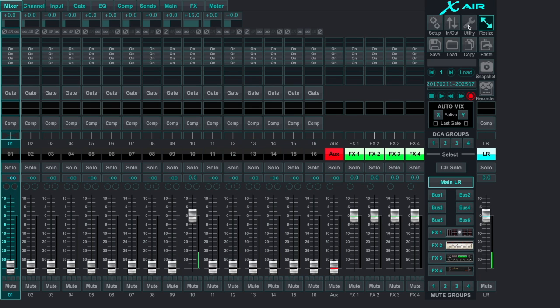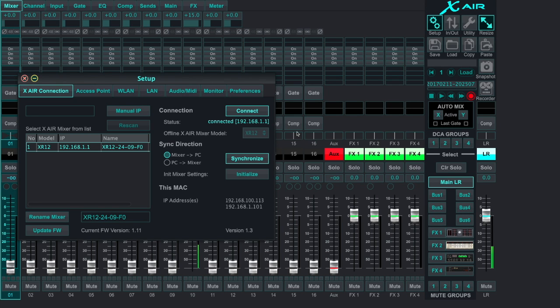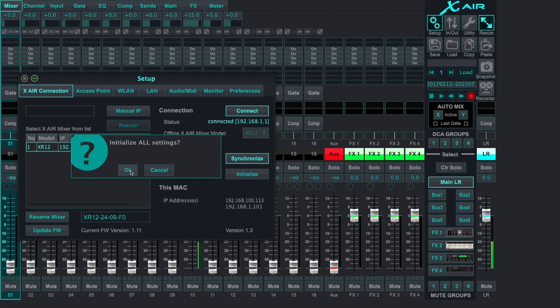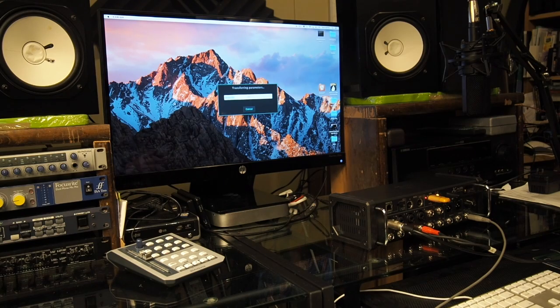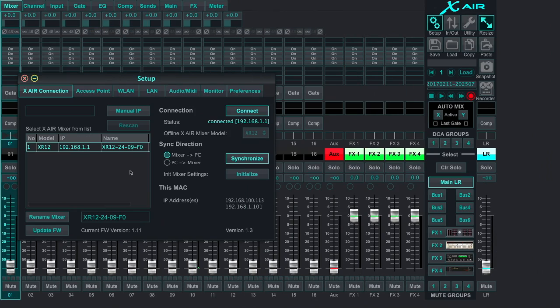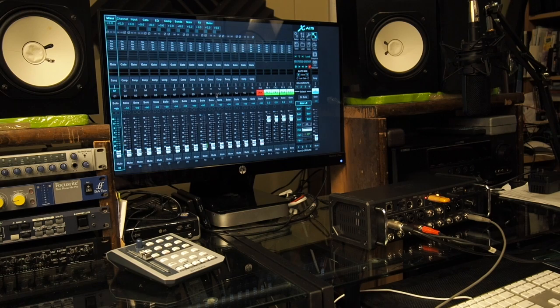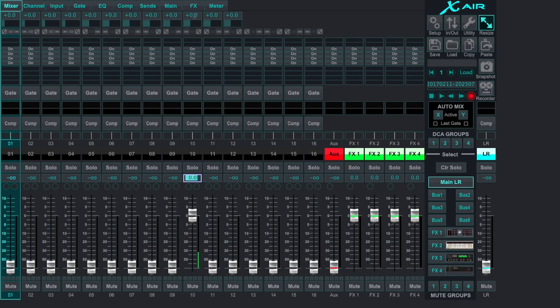I want to go to utility and start from scratch, or set up. So I'm going to click initialize. It's going to initialize. Around 15 here, and we have to bring our main up. There we go. So now we have some decent volumes there.